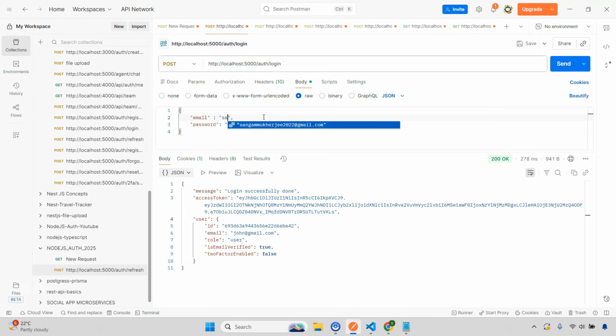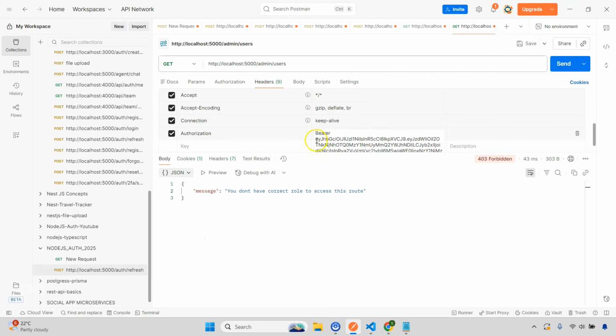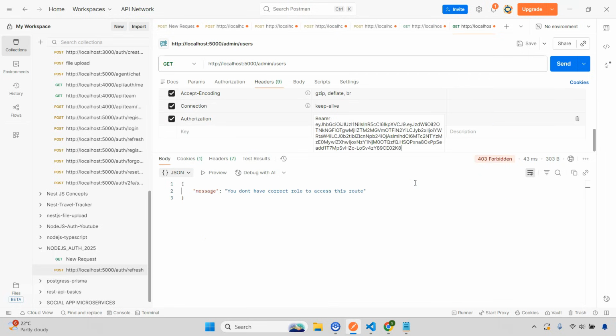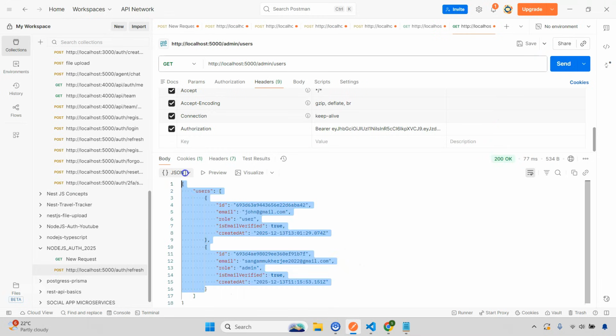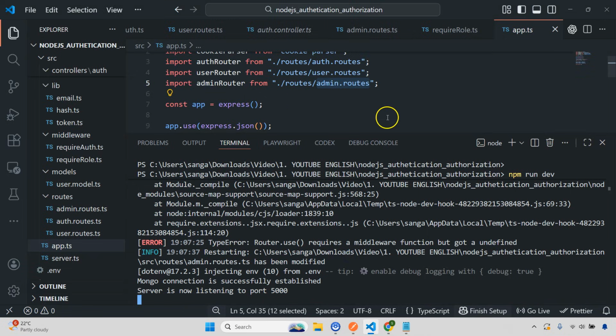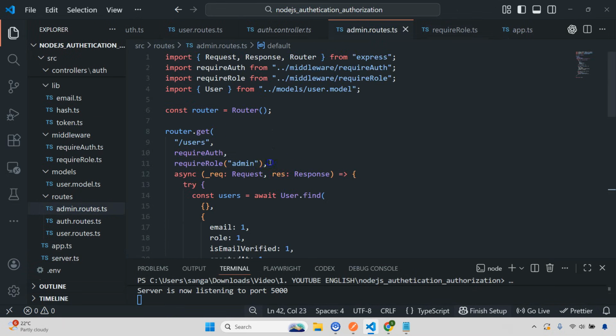But if I just log in with my account, and I'll give Sangam 123, send this, get the token. Now copy this token, go here, and then just replace this token, right? So I'm going to just replace this token with my admin token, and now I'm going to send this. Fantastic. So you're getting the users now, right? So this is, again, not the point here. The point is you need to understand how this is working, right? This part is working here. This is the important part here. This is how you're going to handle roles, you're going to handle authorization and authentication.